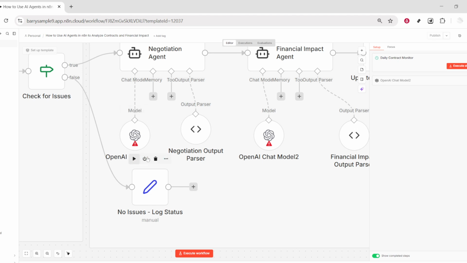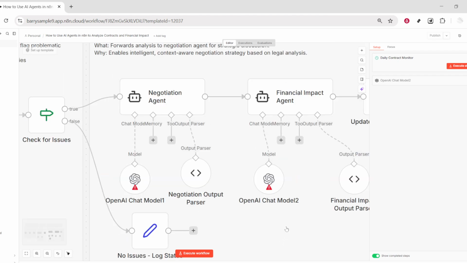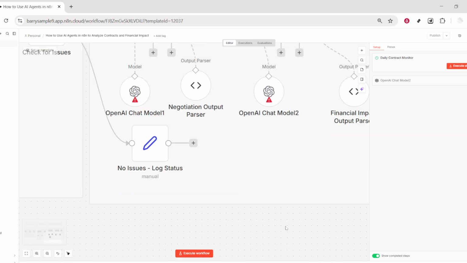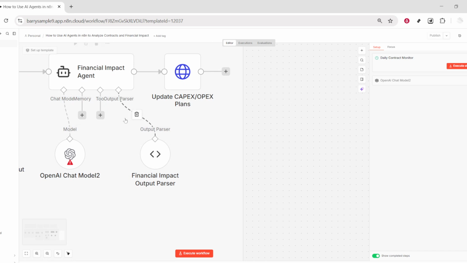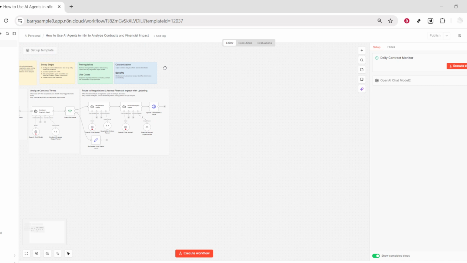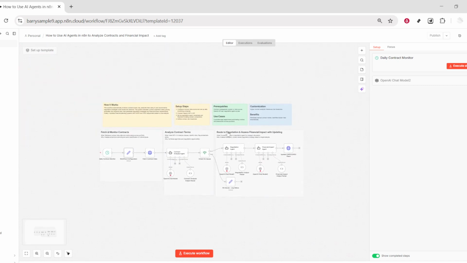Translate those recommendations into dollars and cents with a Financial Impact Agent. It should calculate annual contract cost, projected cost, ROI, CapEx versus OpEx impact, and payback period. Connect a third OpenAI chat model node using GPT 4.1 mini and parse the results with a Financial Impact Output Parser defining fields like current annual cost, projected annual cost, net savings, savings percentage, CapEx impact, OpEx impact, ROI, and executive summary.